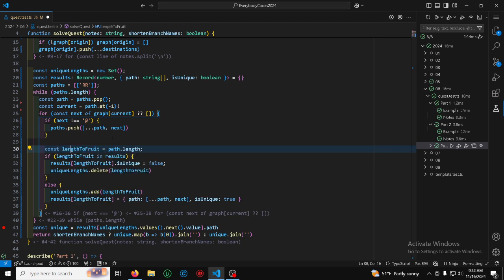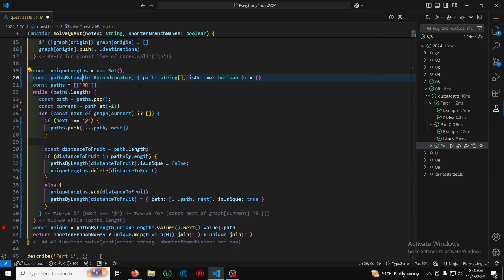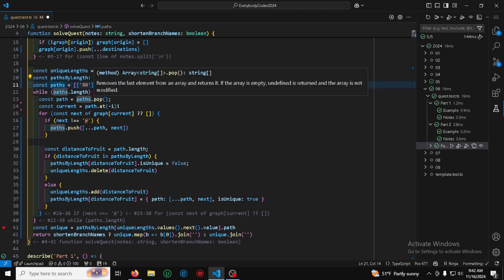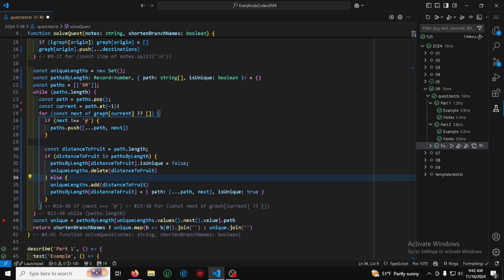To fruit, length to fruit, or fruit. There we go. Path by length. That's what these are. Unique lengths. Yeah, I'll keep that going around. Paths. This is good. I mean, it's an if and an else. We add it and set it, or we don't and don't. I see no reason to really try and make this better. It's two different pieces of logic. Okay, that makes it a little better.